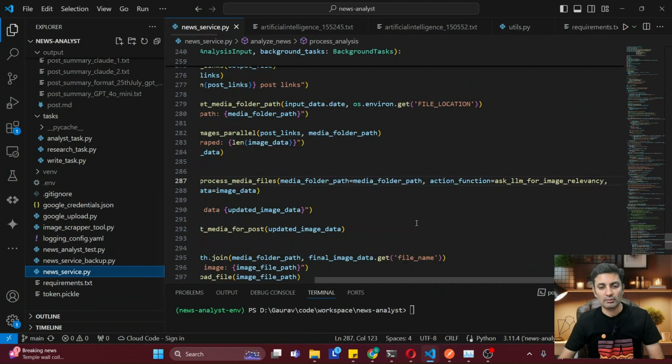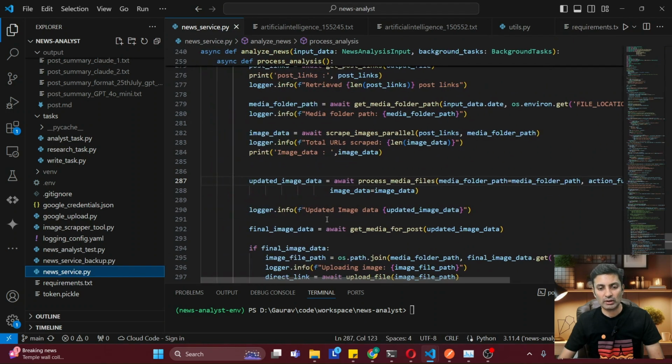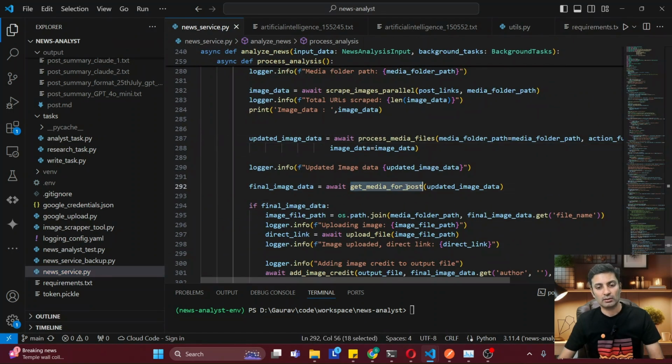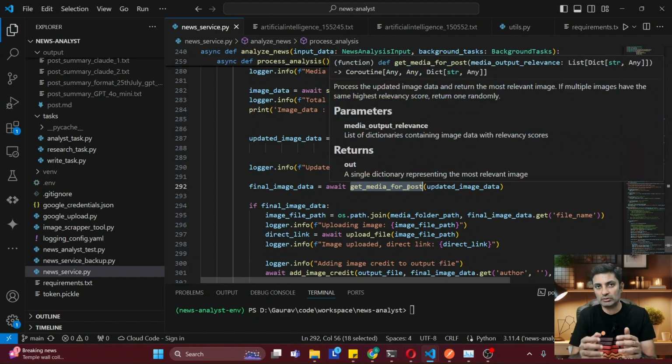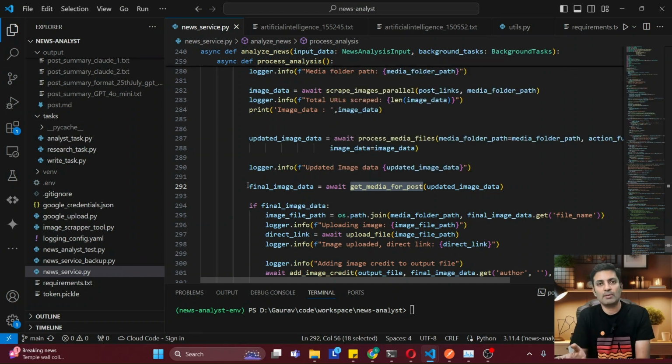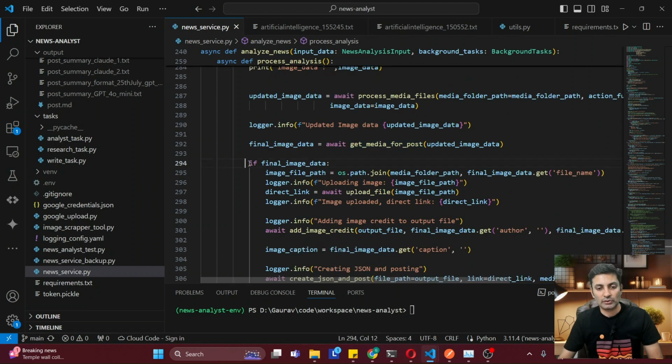Once we have the media available, we ask it to pick one media, because it can come up with a response with multiple images with a higher relevance, let's say 5. So I need to choose one, because on LinkedIn, you can only post one image. At least for our post, we are only choosing one. We can probably post multiple if possible, but right now only one. So this is what it does.